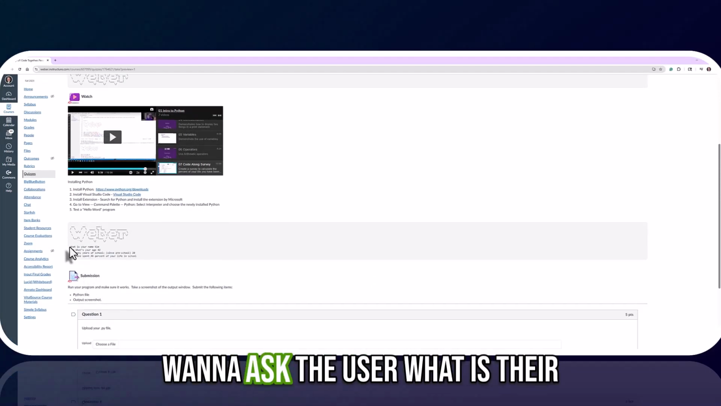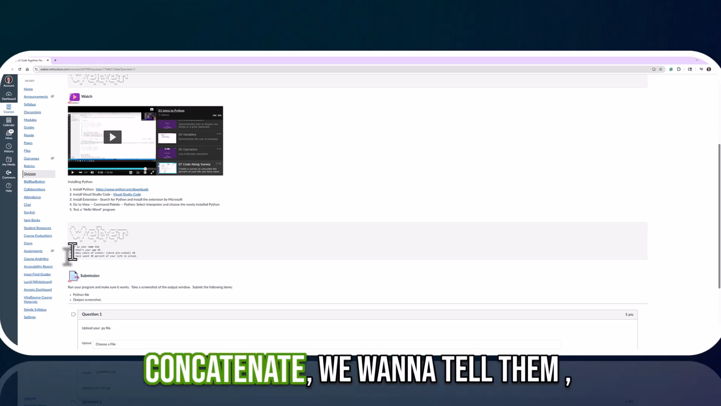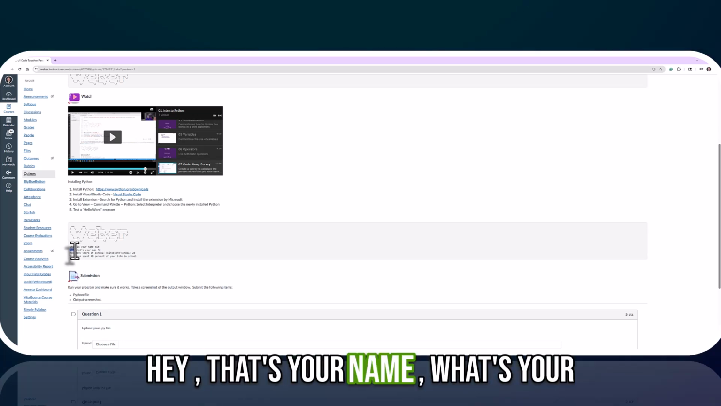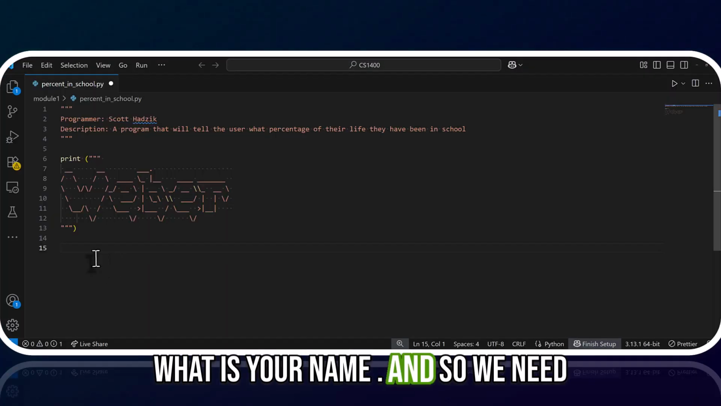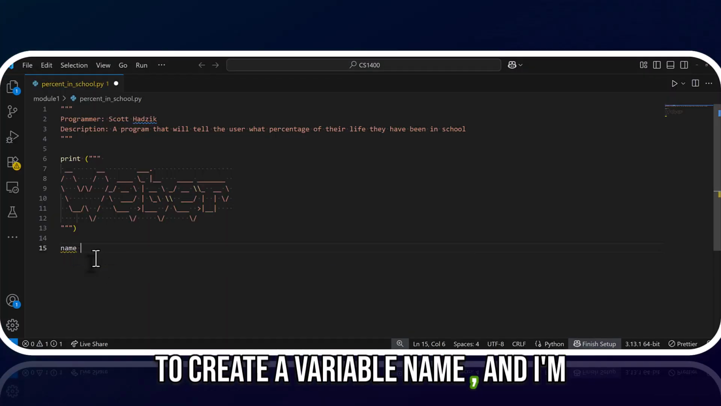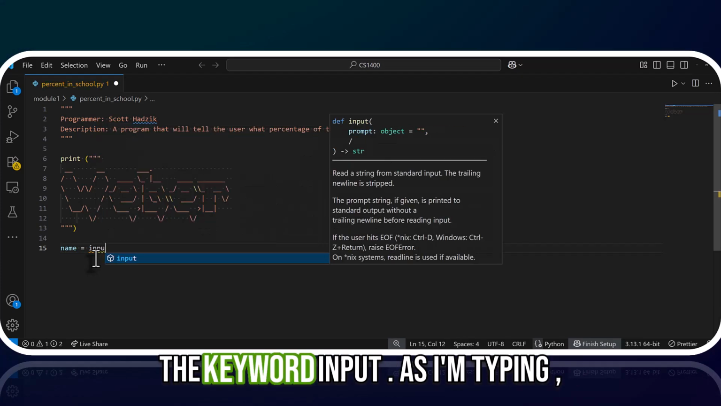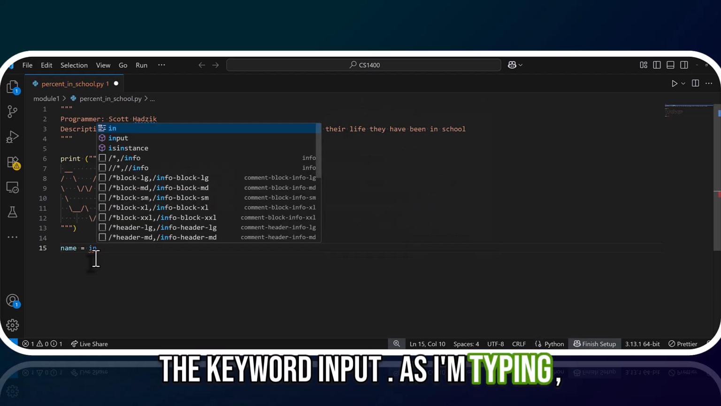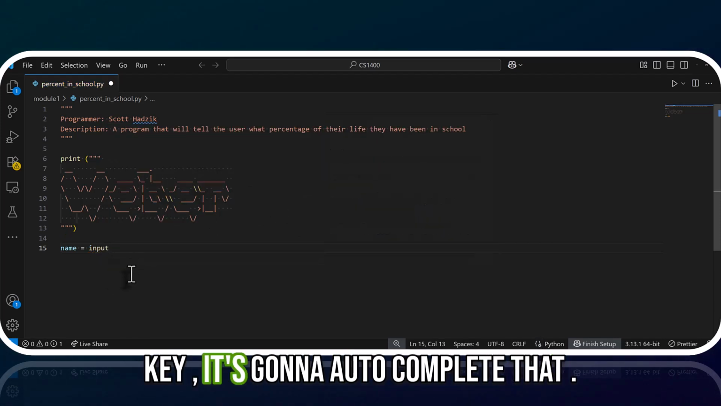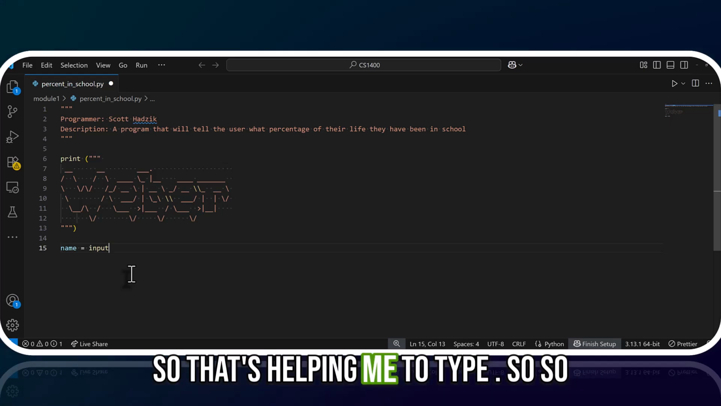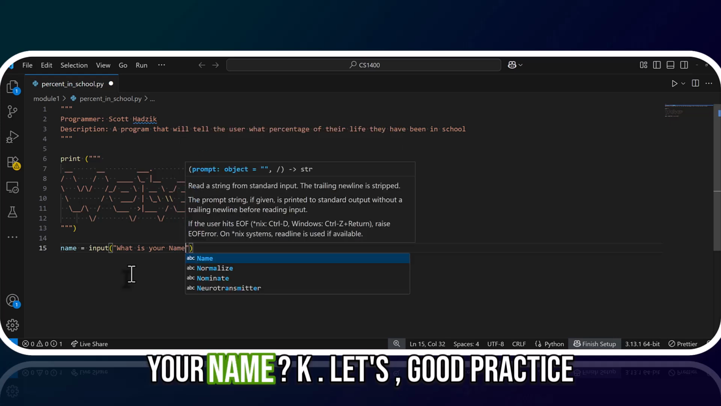So we want to ask the user what is their name. We want to concatenate. We want to tell them, hey, that's your name. What's your age? Okay, so let's start out with what is your name? And so we need to create a variable name, and I'm going to set it equal to the assignment operator equals. Then I'm going to use the keyword input. As I'm typing, you'll notice that this box becomes available. If I hit the tab key, that's going to autocomplete that. So that's helping me to type. So I'm going to ask, what is your name?